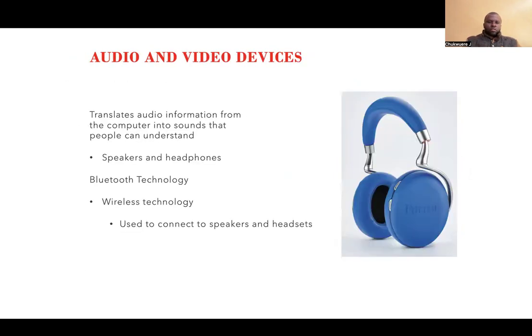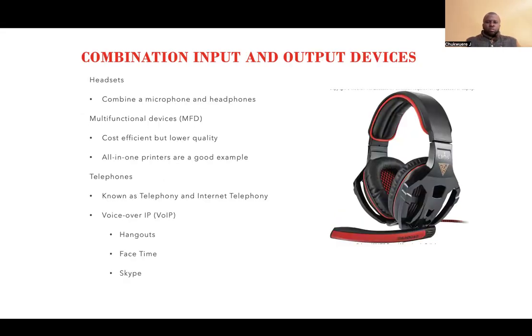So now look at the combination here. We have audio and video devices. Now look at the combination of input and output devices, which is what? A combination of microphone and headphone. So now your headphone can be an input where you can use the mic to speak, to send audio, to talk.